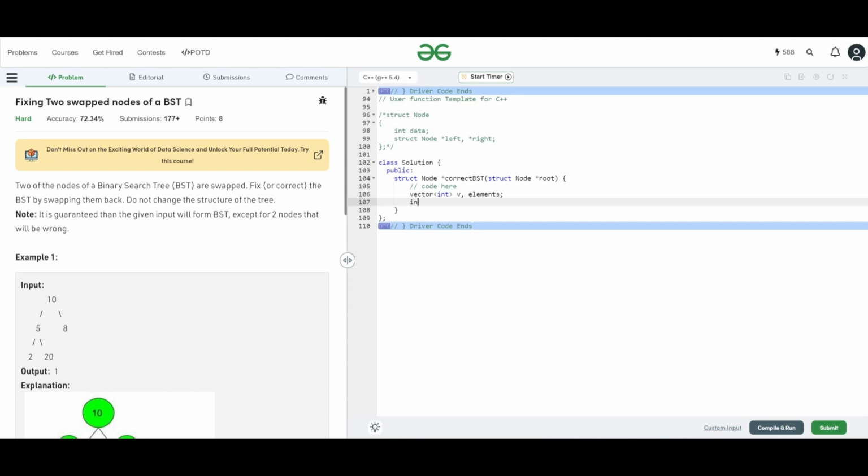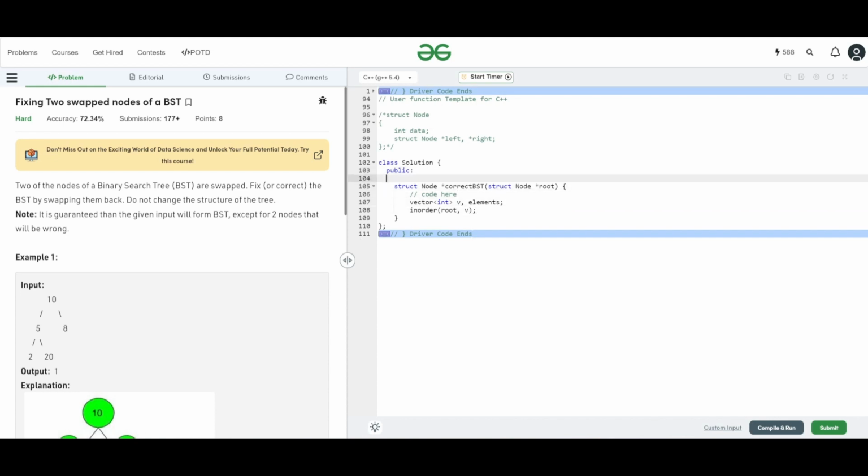The approach is to perform an in-order traversal of the BST and store the values in the vector v. Since the in-order traversal is sorted, but in this case two elements will not be in the correct order, we will find the two elements that are not in the correct order, and then update the BST using pre-order traversal. Let's take a look at the in-order function signature.